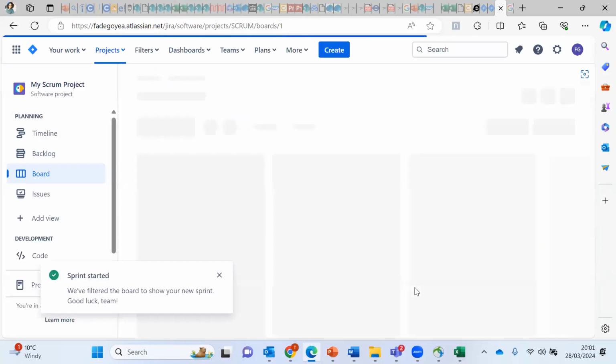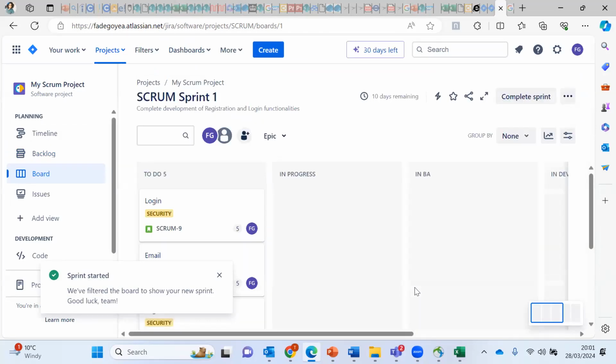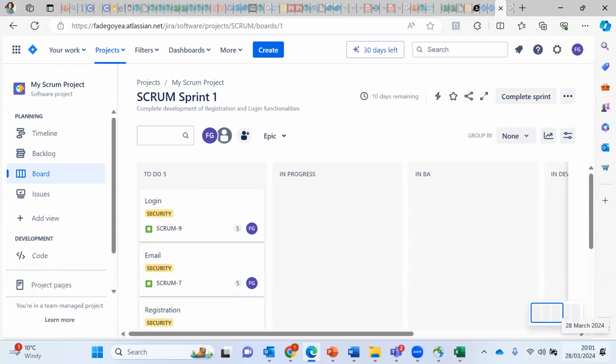And you see that as soon as I clicked on start, it moved from 7:59 to 20:01, because that's when I clicked on the start button. And then it automatically starts your sprint and brings you on the sprint board. So you see how we were navigated to the sprint board now from the backlog when we started the sprint, right? Now, on your sprint board, you would find that you have to do, in progress, and done.